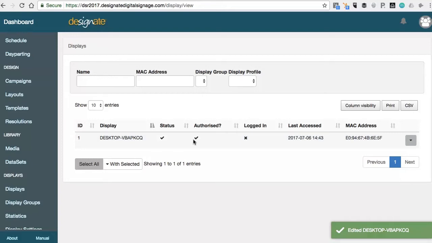Another important feature here is Status. The icon under Status will help you understand if your display is functioning properly. A checkmark indicates that the display is up to date and running normally. An X indicates a problem. A cloud with a down arrow indicates that the display is downloading content.